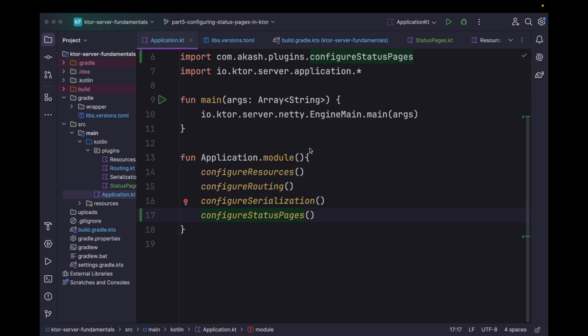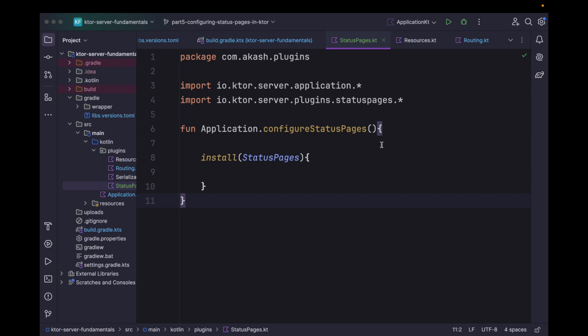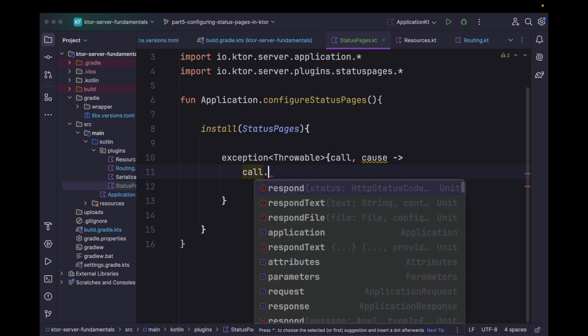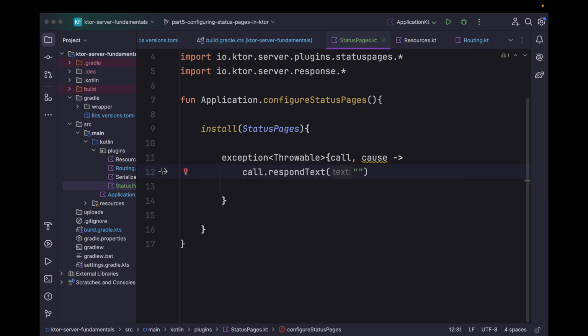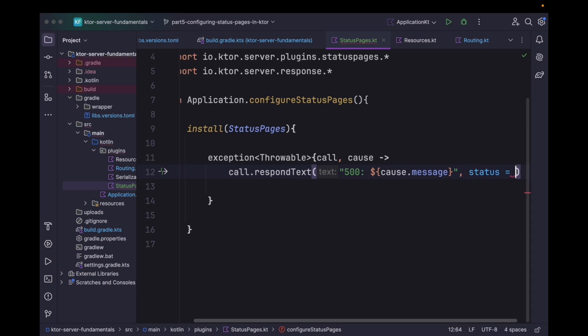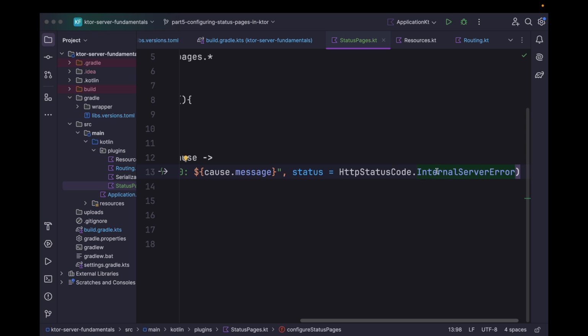We can import. An application might throw an unexpected error, like a database failure or a null pointer exception. Instead of showing a generic 500 error, we can catch the exception and return a custom response. So, for that, we can simply catch an exception, using exception, and we can catch Throwable. Over here, we can get access to both call as well as cause for the exception. From here, we can simply respond with our text, let's say 500, and we can simply respond with the cause. And for status, we can simply say HttpStatusCode.InternalServerError.